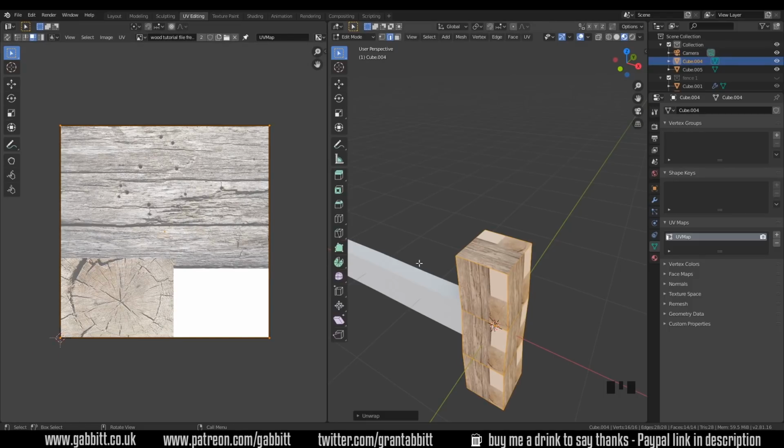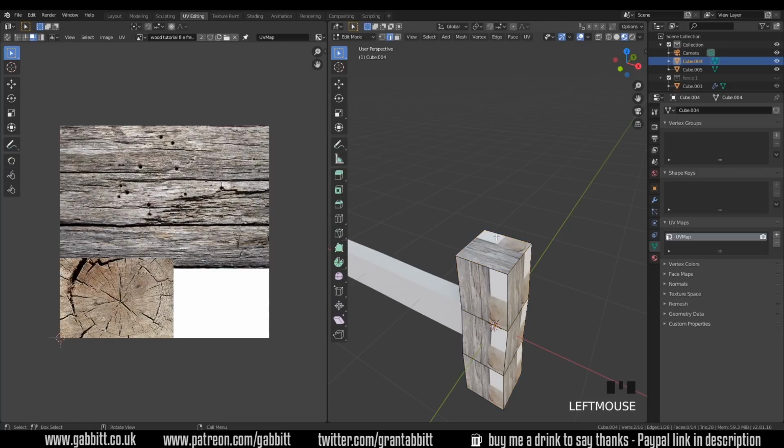So this top face here, we want to be able to put it onto this section here, which is the end of our beam. So we know that we want to unwrap that and make it separate. So what I can do is go to Edge Mode with 2 on my keyboard, or you can press Edge Mode up here, and select these top edges.